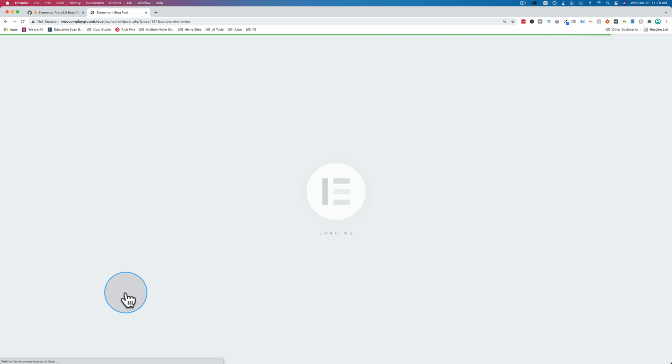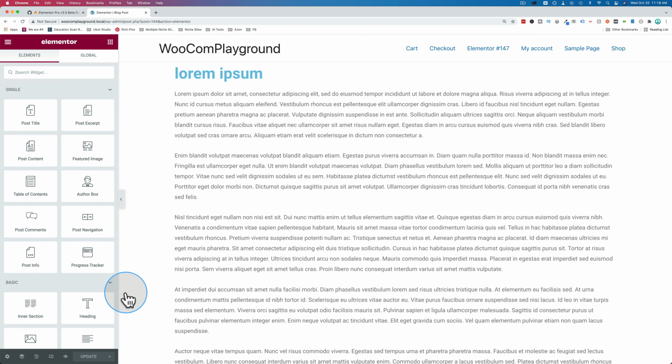If you want to know how to make a blog post template, I've got a tutorial dedicated to that in the card above and the description down below. It also explains why you need blog post templates if you're not sure what they are.